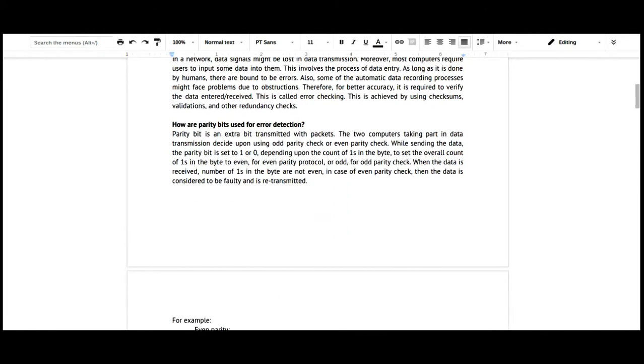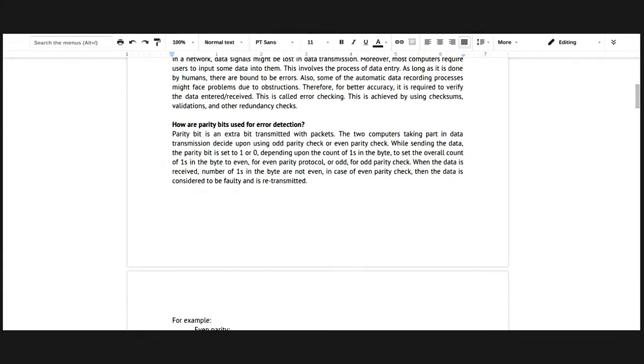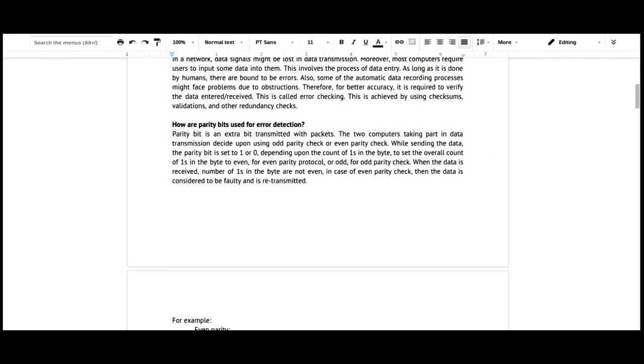So next, we're going to discuss some methods to check for errors. And the first one up is the parity bit check. A parity bit is an extra bit transmitted with packets. The two computers taking part in data transmission decide upon using odd parity check or even parity check. So while sending the data, the parity bit is set to 1 or 0, depending upon the count of ones in the byte, to set the overall count of ones in the byte to even for the even parity protocol, or odd for the odd parity check.